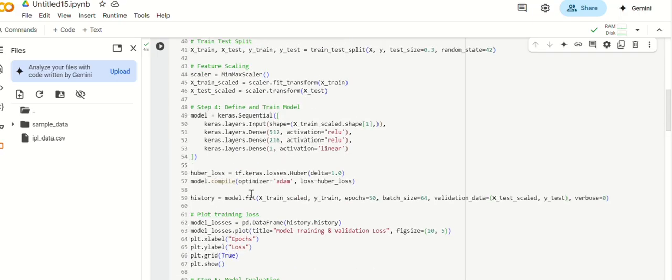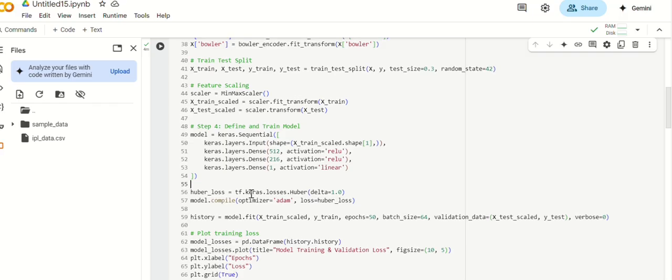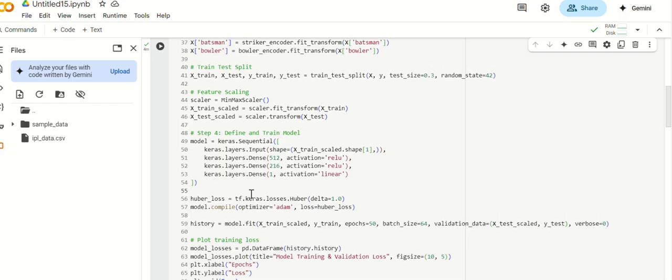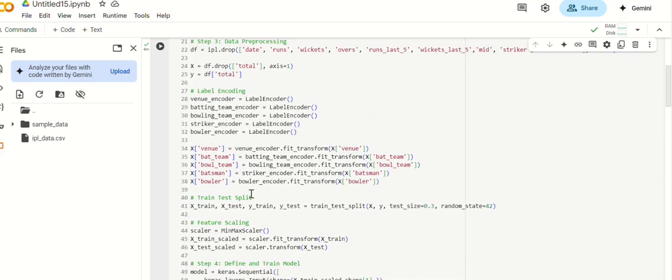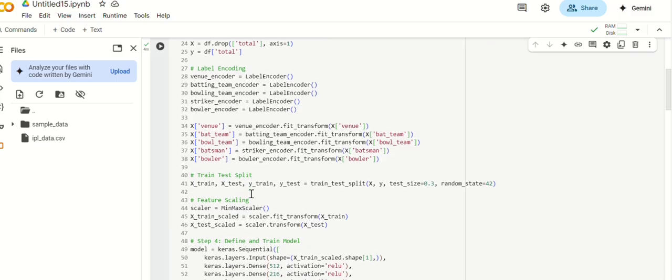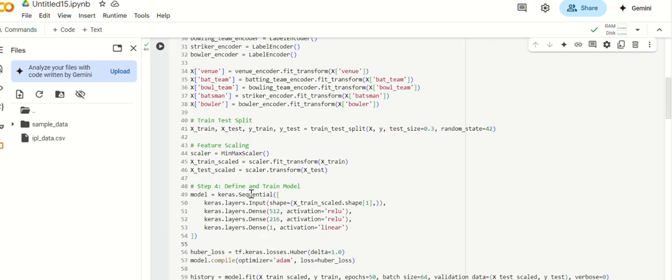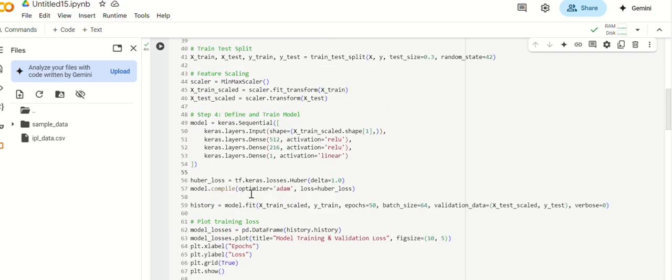Then define and train the model, that is step 4. Here we are defining a model, keras.Sequential, that initializes a sequential model with the input shape equal to the number of features. Here we are using a neural network algorithm.